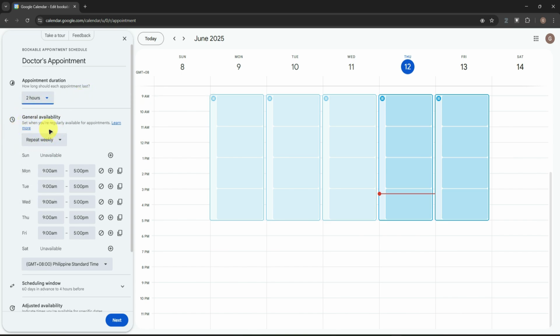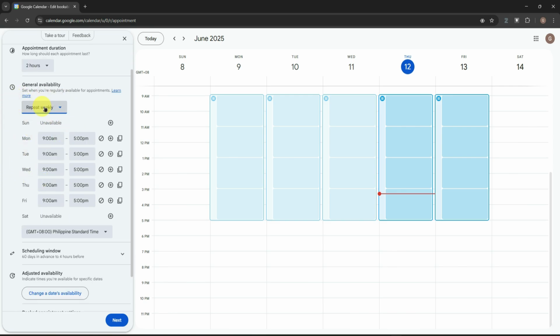Afterwards, you can set the dates right here when your appointment is going to start. So general availability, so set when you're regularly available for appointments. So you can repeat it weekly or does not repeat, or set custom weeks or days and where you want to repeat these appointments. And then next is the available schedules. So again, this is where you're gonna set the dates or the time and where you're available within these days.